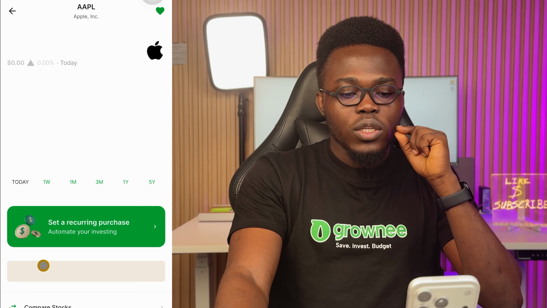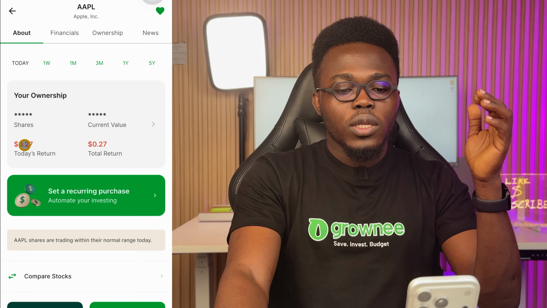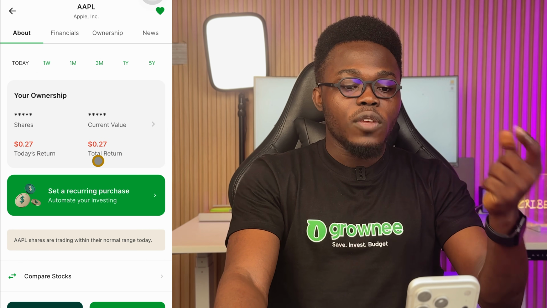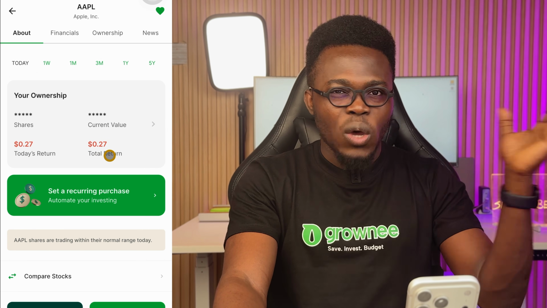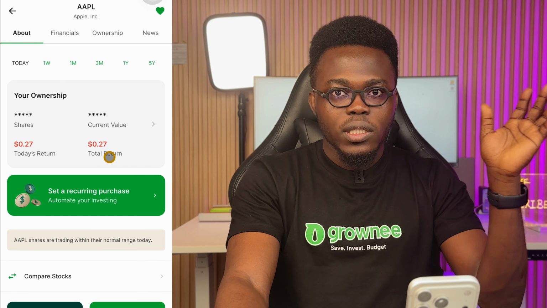If you click on it, you can also see more information like I showed you earlier. And if you want to see your total returns, you can always see your total returns right here. If it's red, that means that it's in loss. If it's in green, that means that it's in profit. I hope you understand. So it has gone down a little by $0.27. That's just the meaning right there.